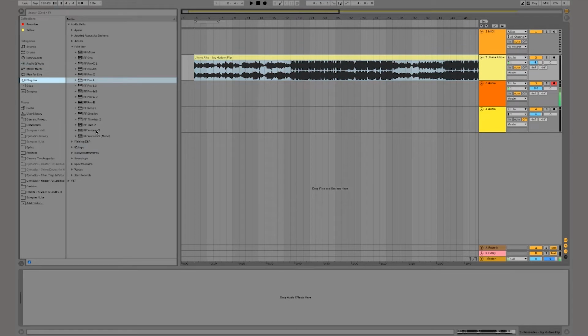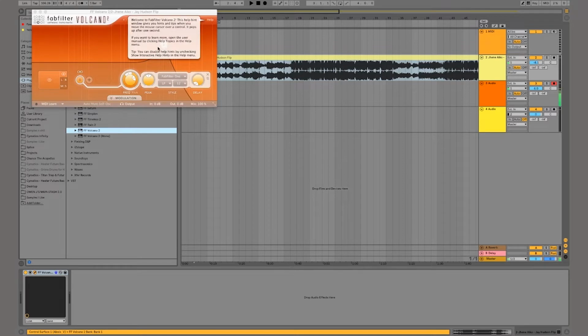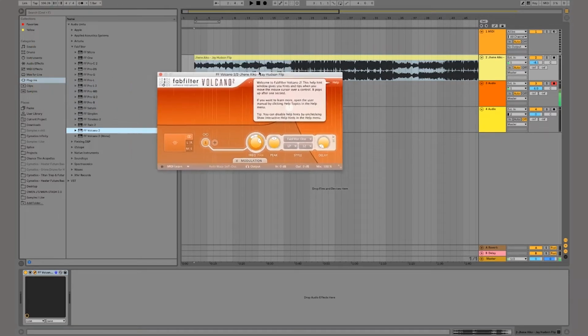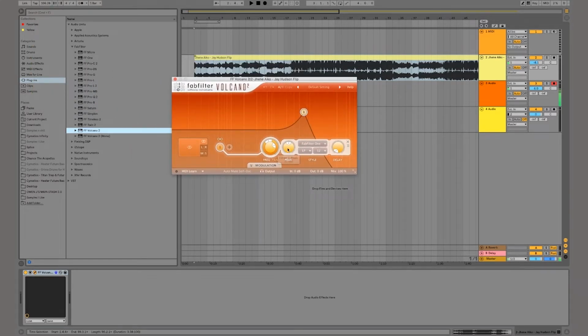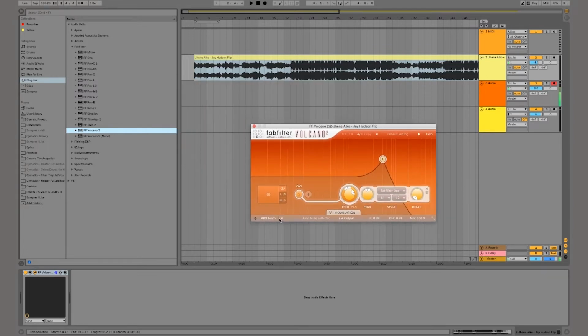Today we're going to be looking at FabFilter Volcano. Now, this is a filter plugin, but it's a very powerful filter plugin with a lot of options. So we'll start off at the bottom.